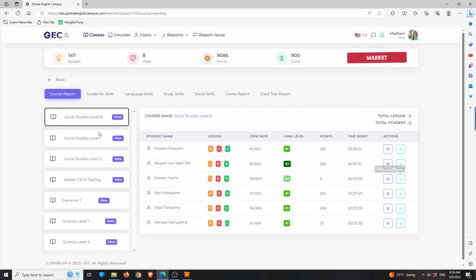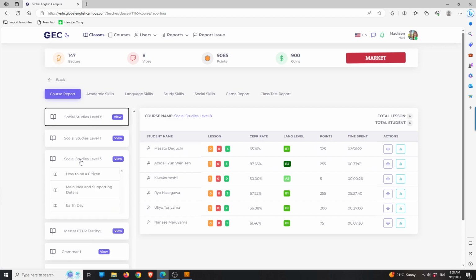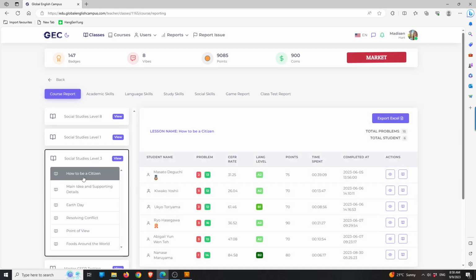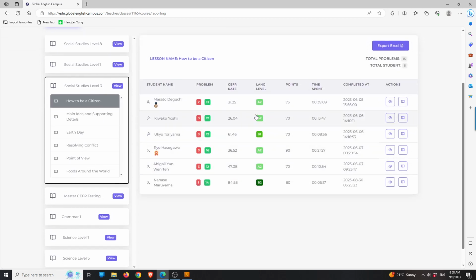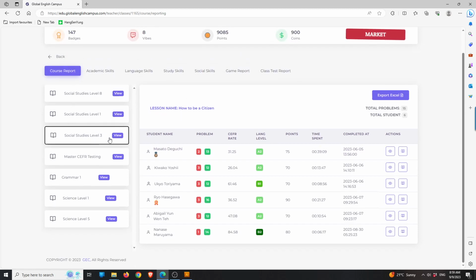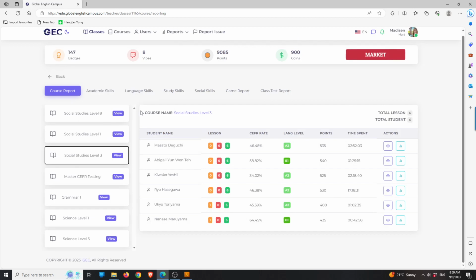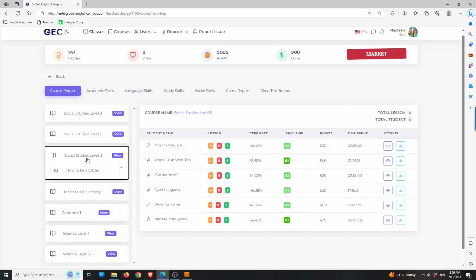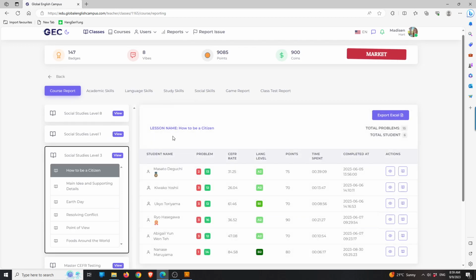We can jump really quickly into one of these, this level 8 social studies. I'm going to go to level 3 social studies, how to be a citizen maybe. And you can see the date that this was taken, right? This is 3 months ago, that this is the September, right? But this is the lesson report. We can also see the course report here. So here's the course report, and then here is a lesson report.